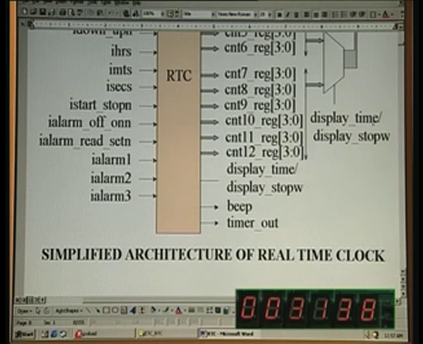So it is enough to say that they are primarily in either time mode or in stopwatch mode. If it is in time mode, let us say if it is 1, then counter 1 through 6 is routed, connected to the display that you see there. Otherwise, when stopwatch is on, when it is 0, let us say, counter 7 through 12 will be routed and 1 through 6 will be off, right? And this is the simplified architecture of the real time clock.